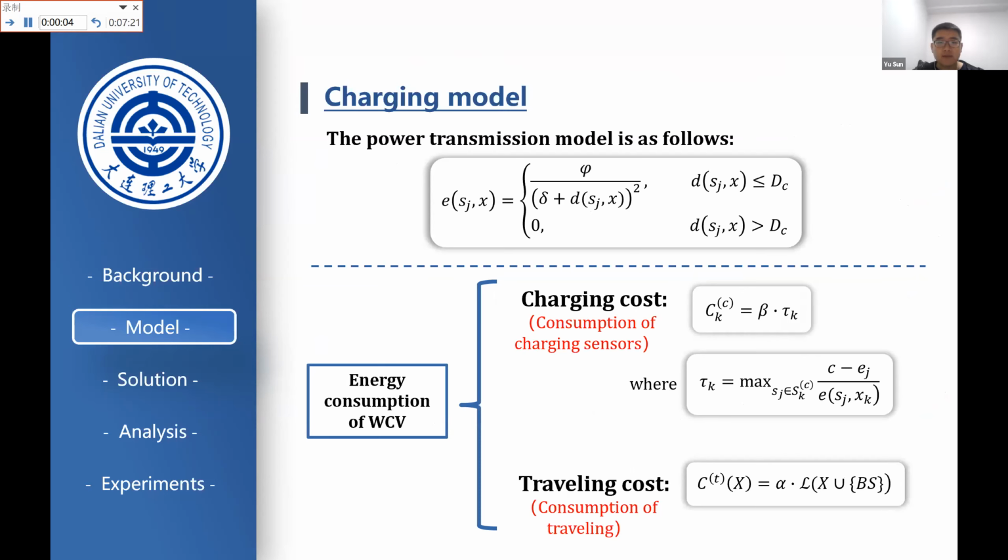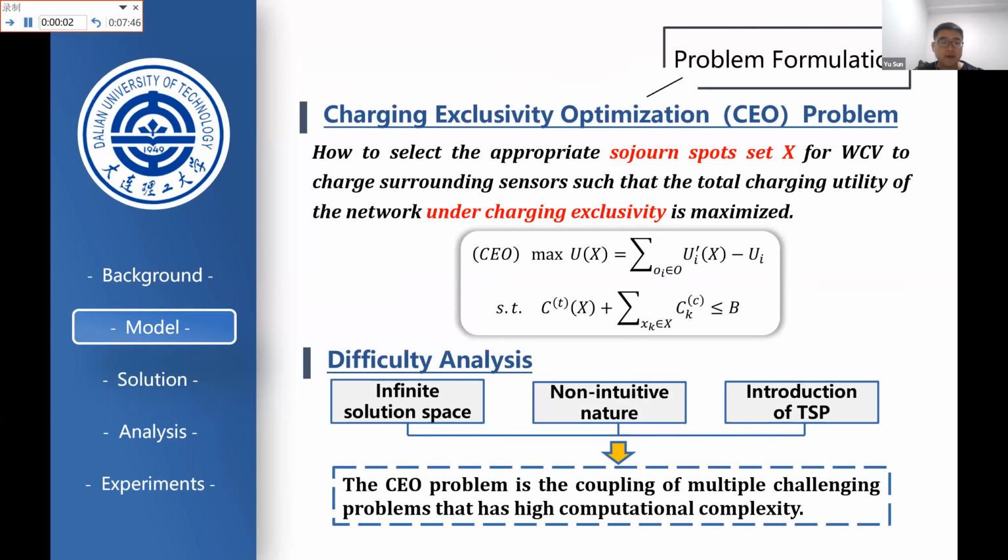The power transmission model is shown in the equation, and the energy consumption of the WCV is divided into two parts. The first part is charging cost. It is generated when the WCV is charging sensors, and the second part, traveling cost, is generated when the WCV is traveling on its path. So after introducing the model, we can formalize the charging exclusivity optimization problem. We call it the CEO problem for short.